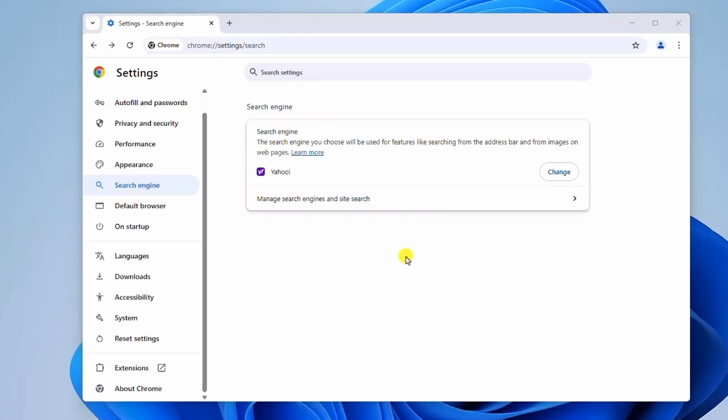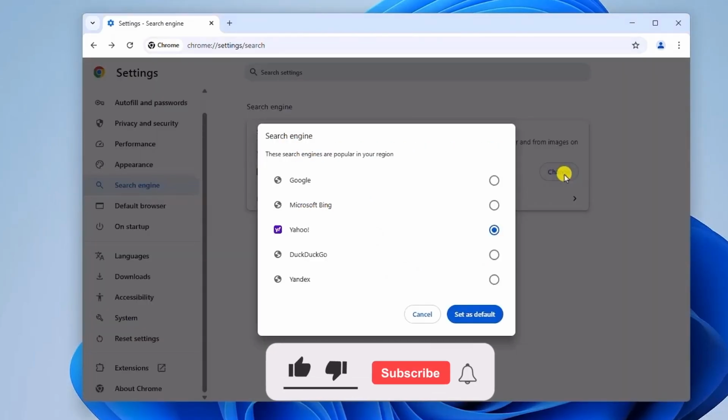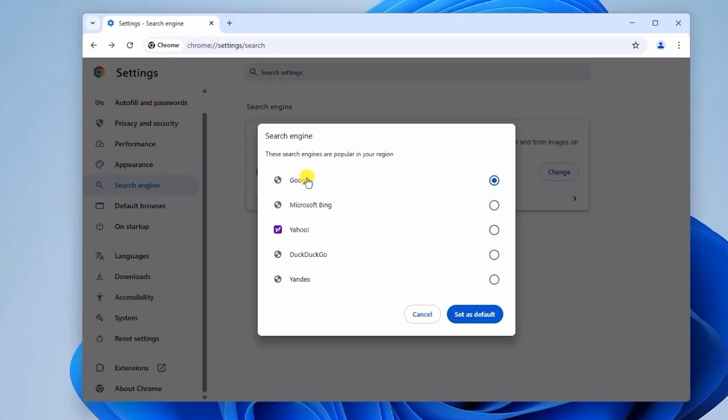Now over here, what you do is just simply click on Change, and then a new menu will appear in front of you. Just simply select Google from the list. This will set Google as your default search engine for all your address bar and searches. So click on Set as Default.